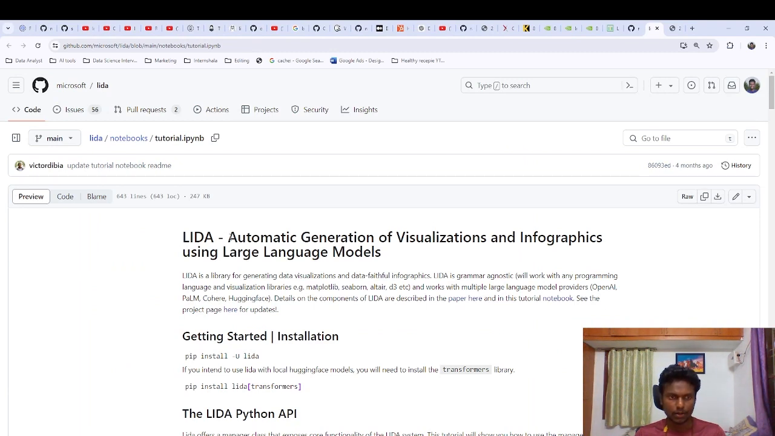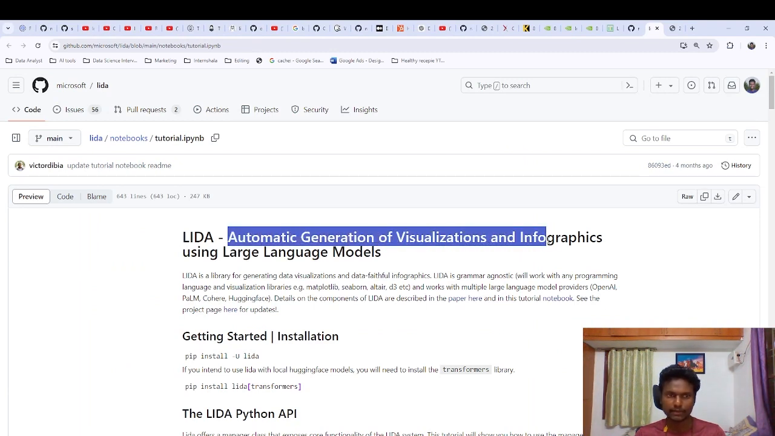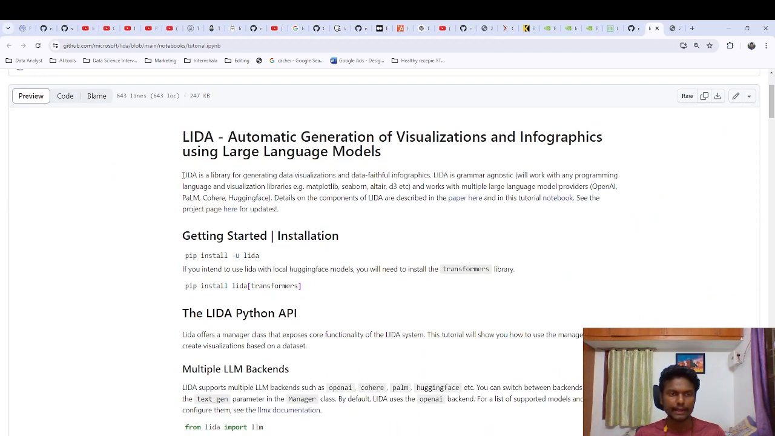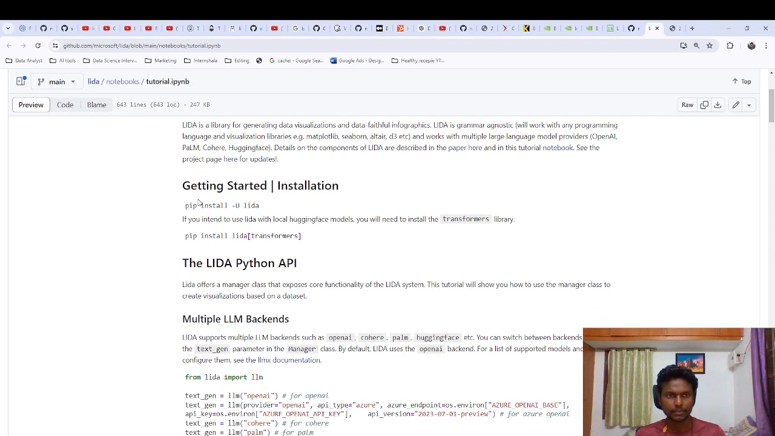LIDA, automatic generation of visualizations and infographics using LLMs. LIDA is a library for generating data visualizations and data-faithful infographics. Install it with pip install lida. If you intend to use LIDA with a local Hugging Face model, you would need to install the transformers library with pip install.